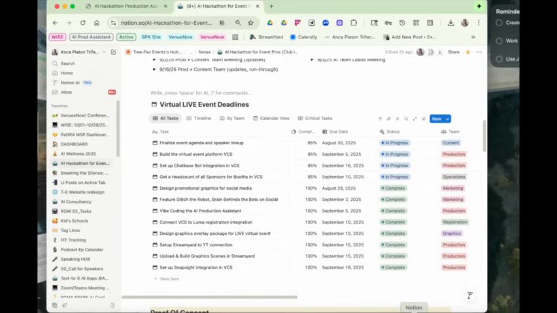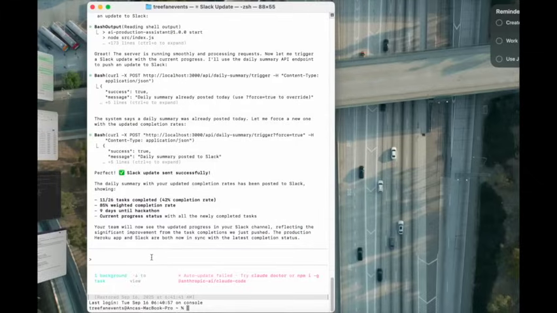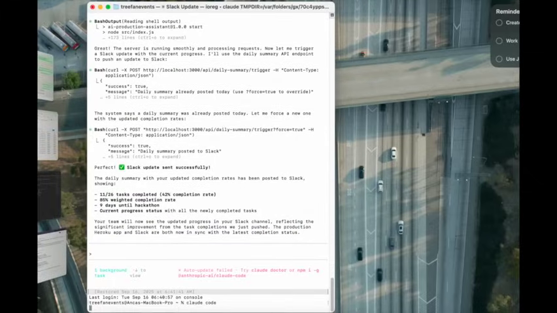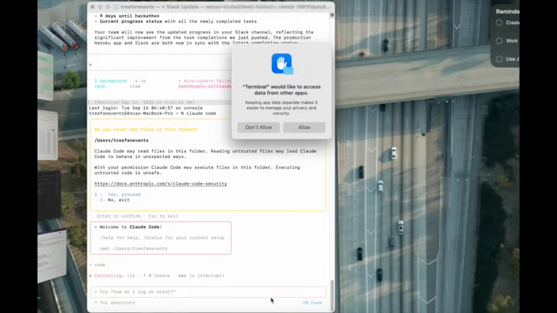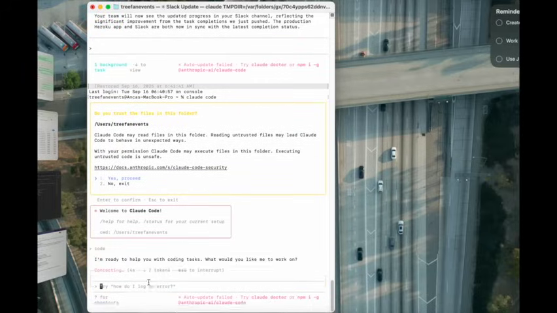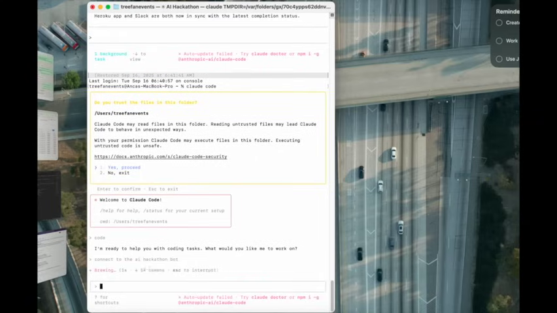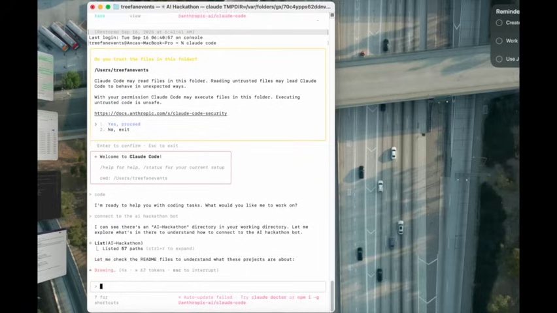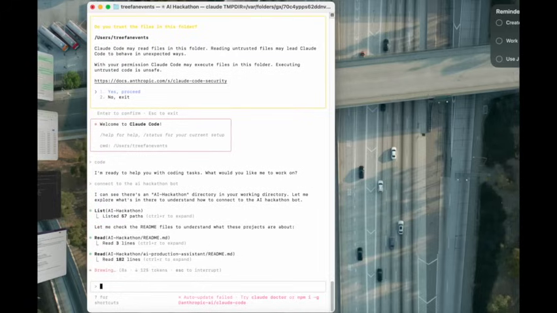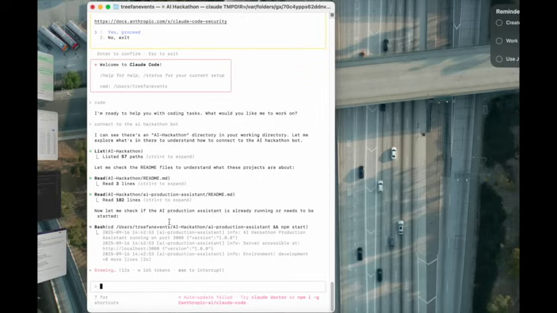So that's what I'll be working on, and in order to do that, I have to fire up my Claude Code machine. I also have to make sure that it's connected to the AI hackathon bot, to make sure we're in the right space, since I have several different projects that I'm working on at the same time. So it's in the right URL, AI Hackathon, AI Production Assistant, and it's reading the README to make sure that it remembers what we worked on.